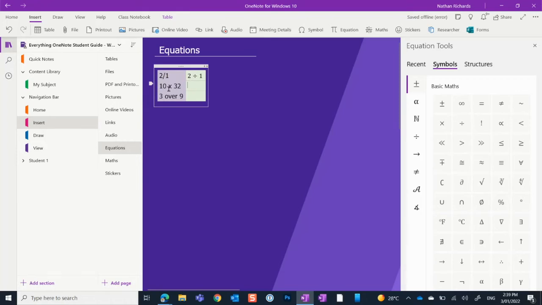Let's try this with this one. Sometimes this is an X. It's not technically a multiplication sign. So I'm going to write 10. But this time I haven't hit Equations first. I can still just come over here and click the multiplication sign and then go times 32.